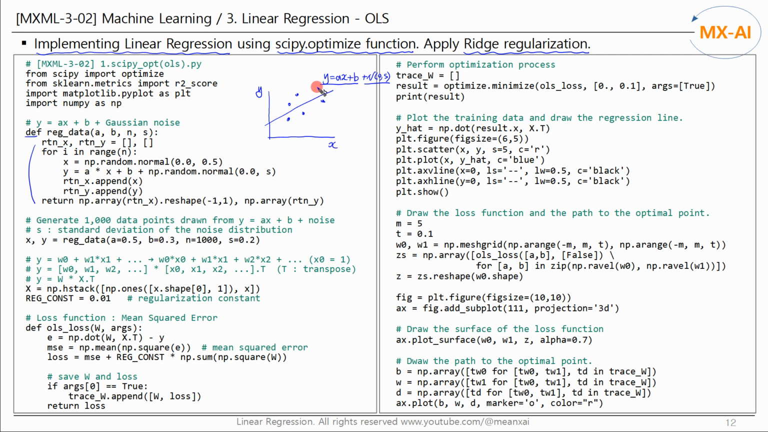Set the slope A and the intercept B to 0.5 and 0.3 respectively, and randomly generate 1,000 pieces of data. The standard deviation of Gaussian noise is 0.2. The generated X and Y are like this, and we will use this equation from the previous page. Add a column vector x0 of all ones. Then, the equation of the regression line can be simply written as follows.